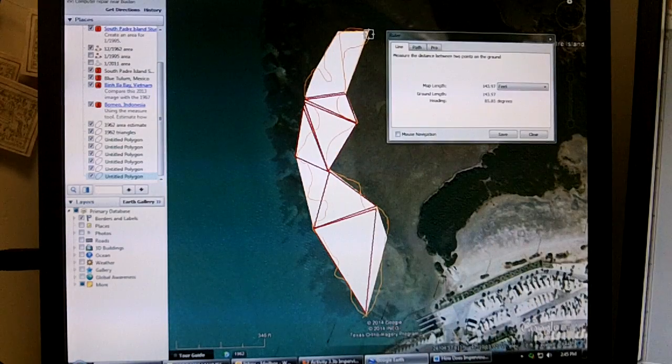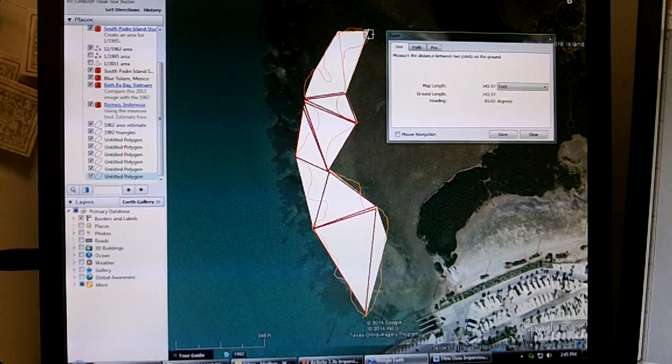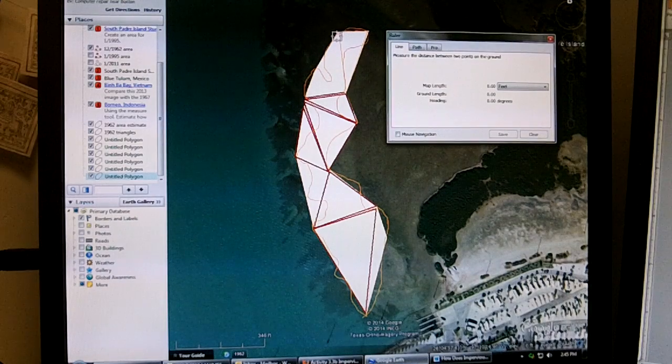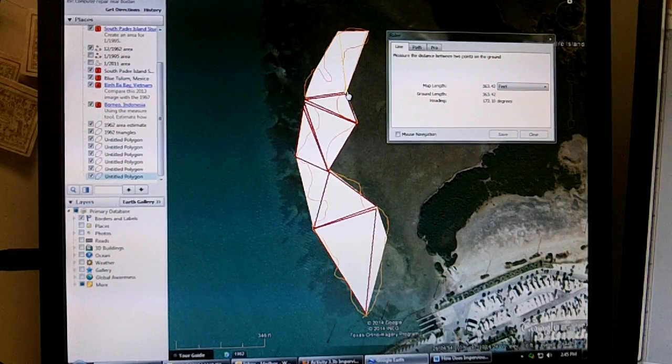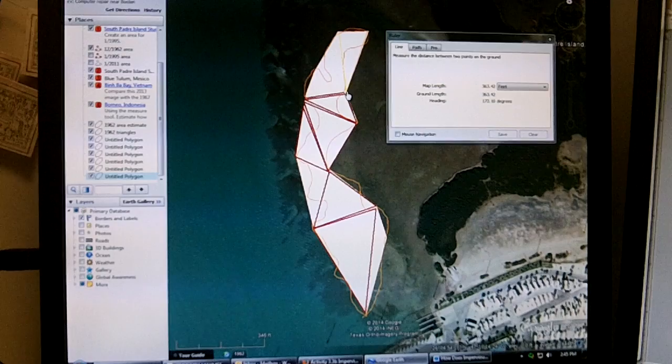So I get my piece of paper and I write down 143, and that can be our height, and I'm going to clear that, and then we get our base. I'm going to click here, go down to here, and the base is 363 feet. So we're going to multiply 143 times 363. I wrote it down on my paper there.